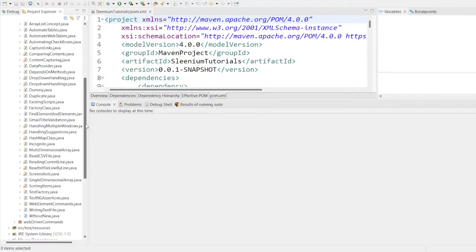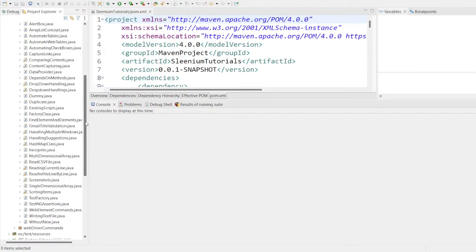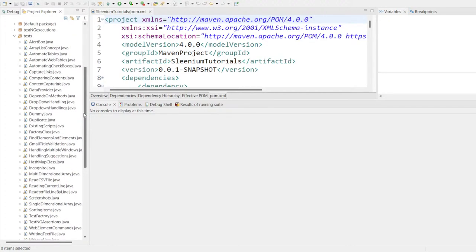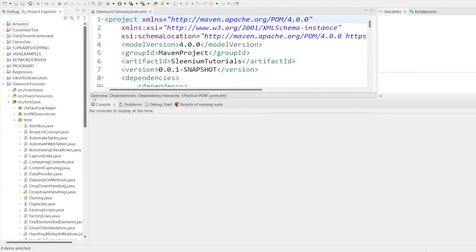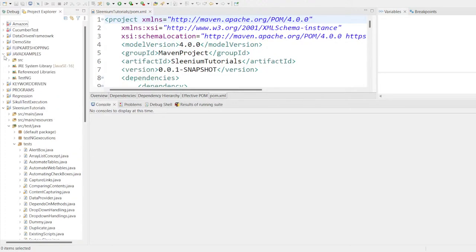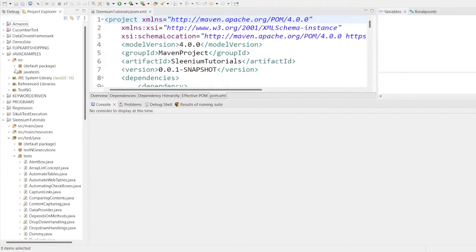Automate tables, array list concept, capture links, comparing contents, existing scripts, find element. I think it is not here. And if I go to Java examples, src, Java tests.